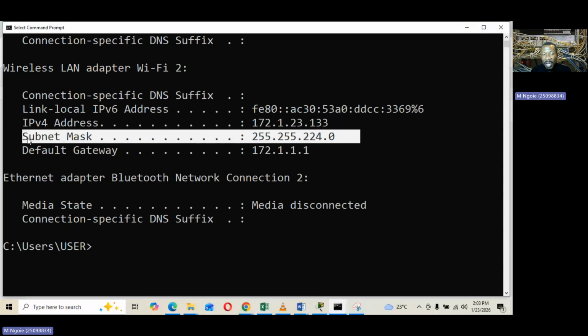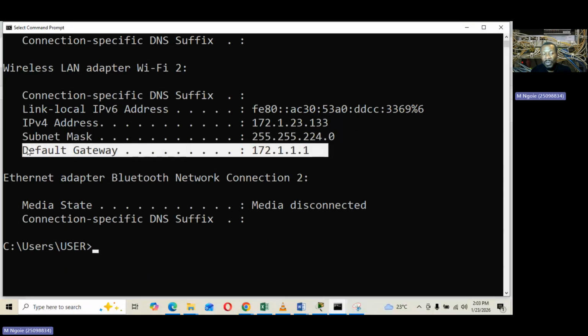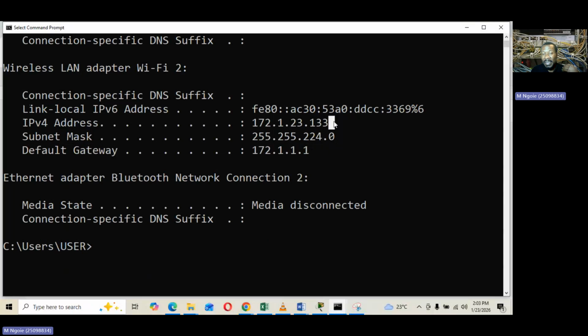You can see the subnet mask, and you can see the default gateway. Default gateway means the IP address of the modem, the IP address of the router. So this is the IP address of the modem or the router. This is the IP address of my computer. And if you are using Linux or Mac OS, you can use what we call ifconfig, not ipconfig. You're going to use ifconfig, right? So this is how to check.